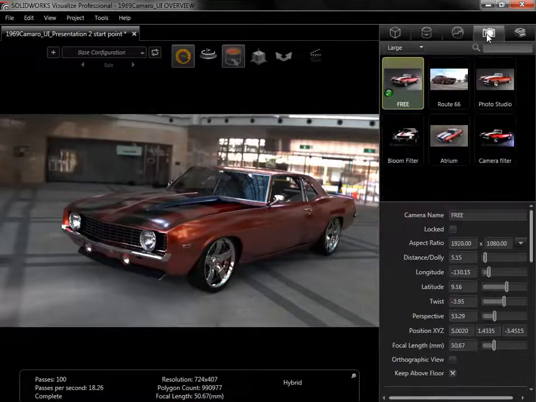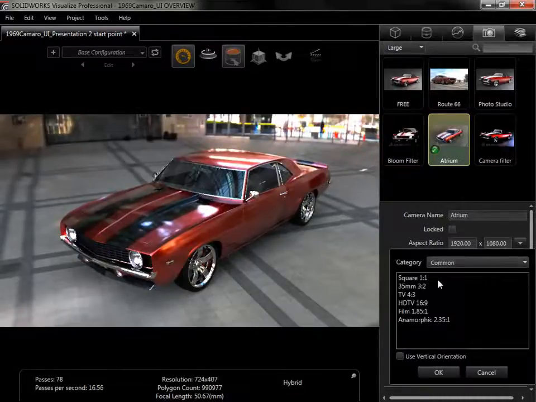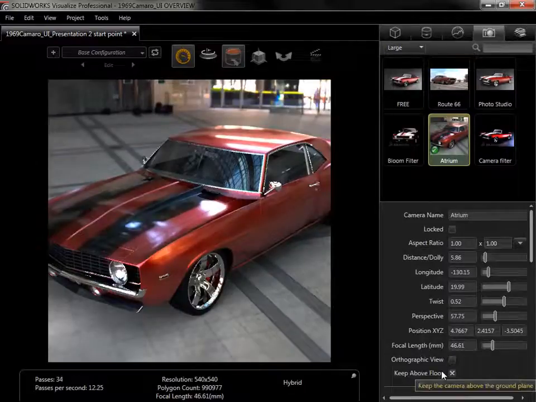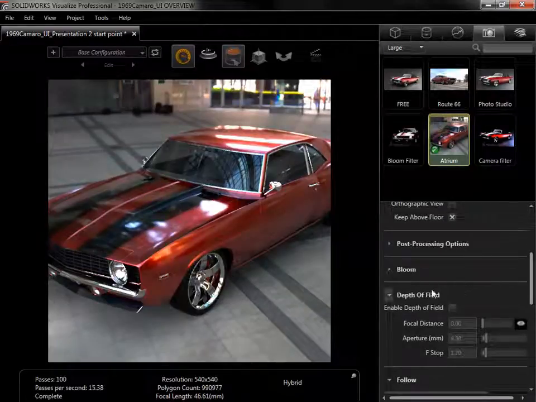The Cameras tab stores all of the cameras, and since the viewport is simply what the camera sees, switching cameras will change the composition in the viewport. The aspect ratio is stored camera to camera, so switching to a camera with a different aspect ratio will change the proportion, though not the final resolution, of the viewport. I can also enable depth of field, bloom, and post-processing options.